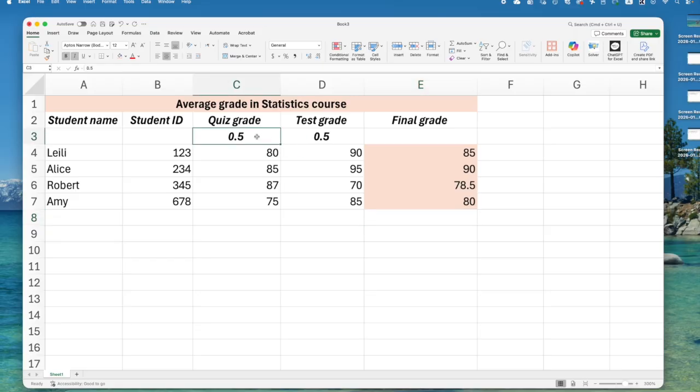Now I can change the weight again. Let's assume this is 35, 0.35, and this is 0.65. You can see that when I change this number, it automatically changed the final grade. Or if I change the grade for the student, it will automatically update our calculation.